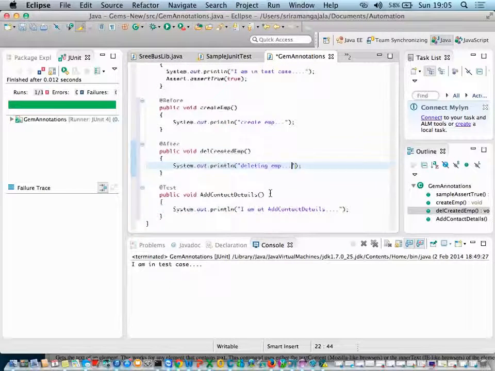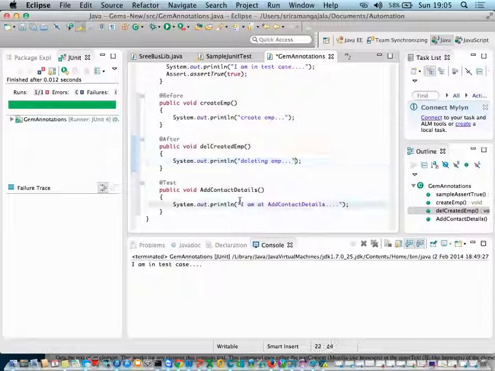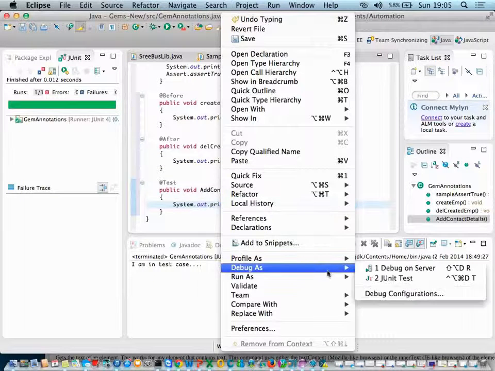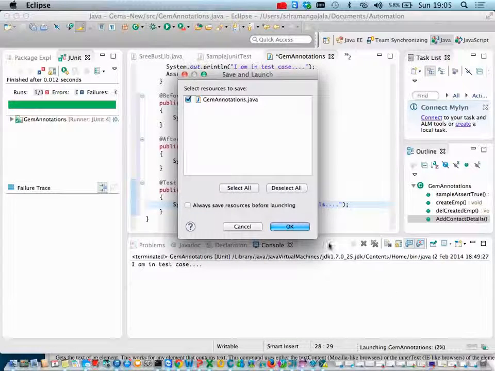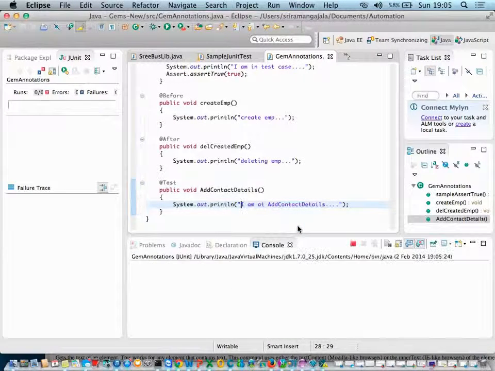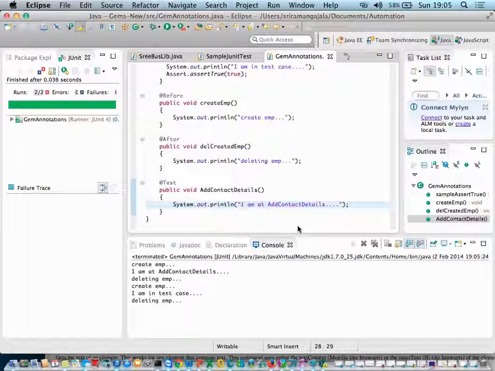So now what will happen if I run my whole test cases? See what will happen. You can see that. Yeah, it's creating an employee. Add contact details test is done. Then it is deleting. And again for the second test case, it is also creating an employee, performing that test case and deleting the employee.